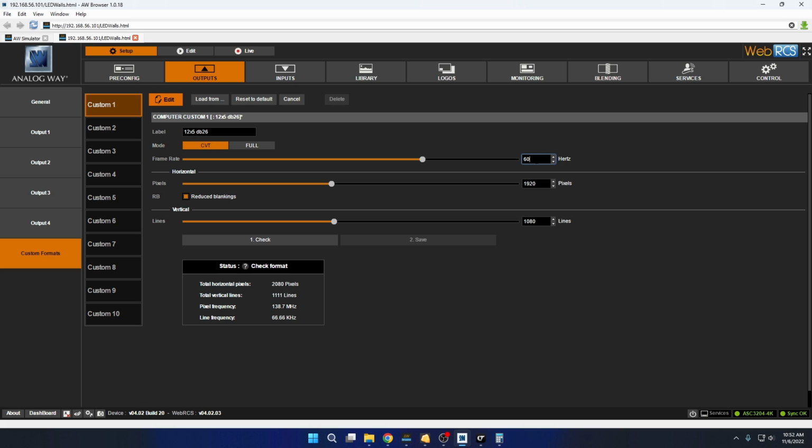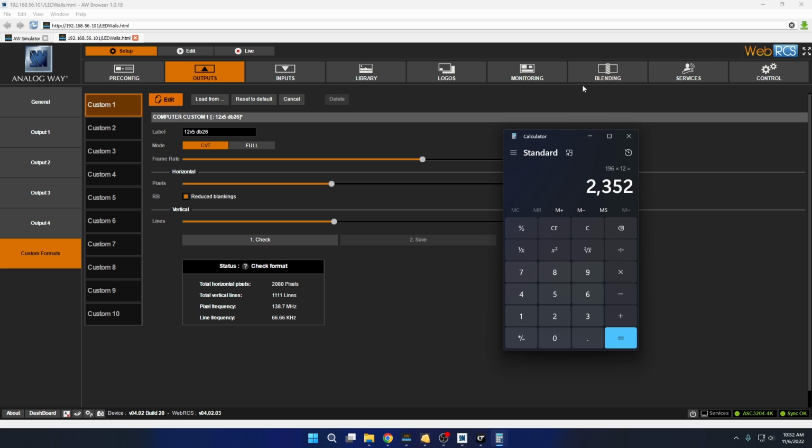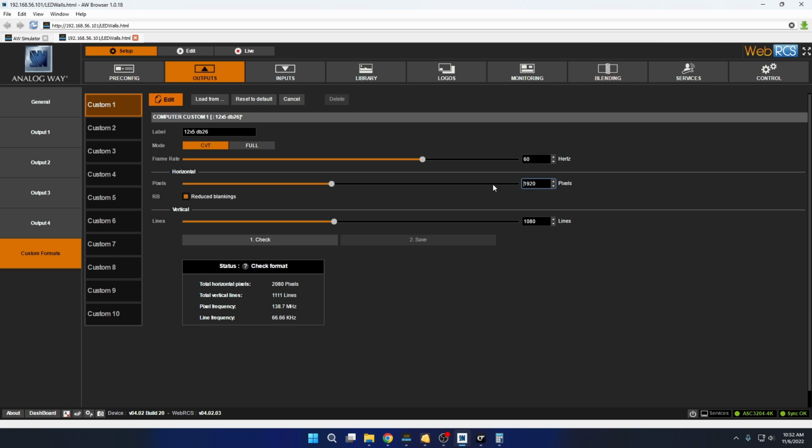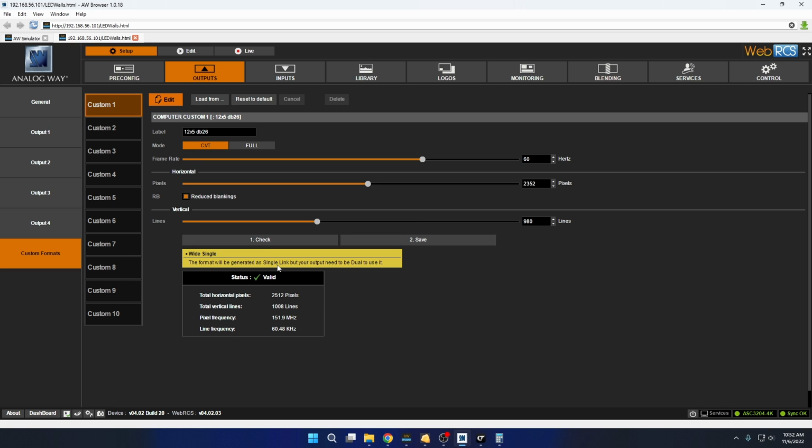So frame rate here, we'll leave it at 60. Pixels, forget what we had. 2352 by 980. Use blankings. Sometimes toggling between them will work a little bit better, but we'll check this. Cool. Single link needs to be dual to use it. So in this case, single link, this is able to, well, interesting. Generate a single link.